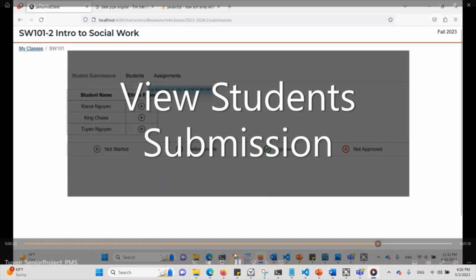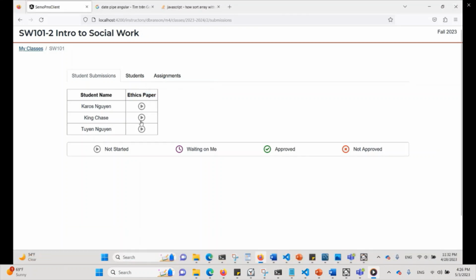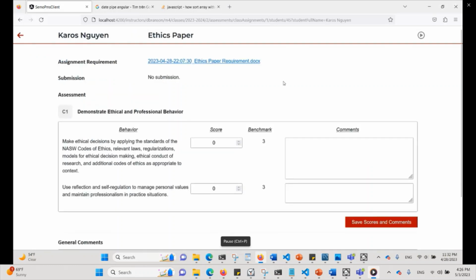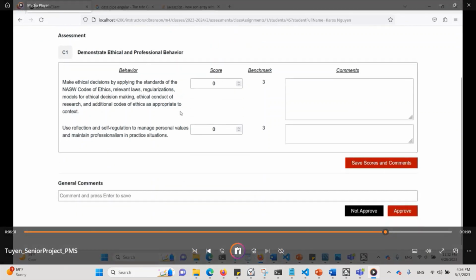So next, the teacher can view student submissions. For instance, here we have 3 students who have not made any submission. So the status here is not started because these 3 students have not submitted their work. And they can click on an individual student submission, and there will be no submission.